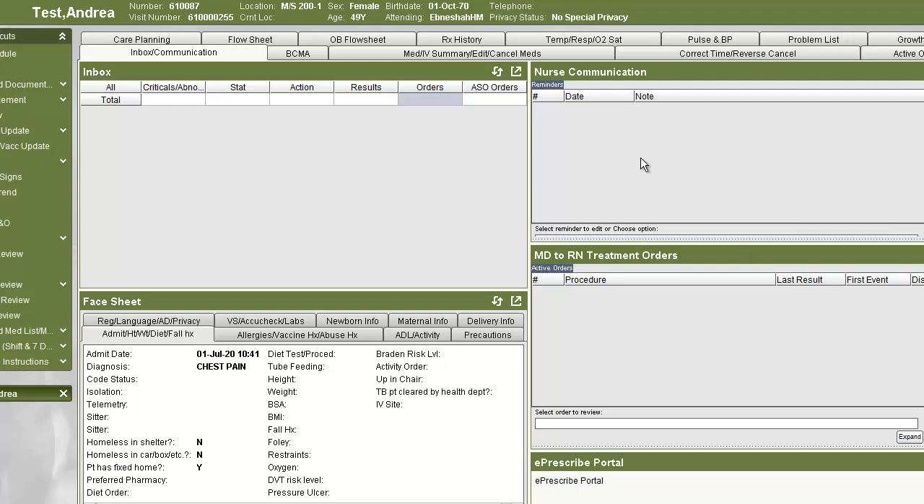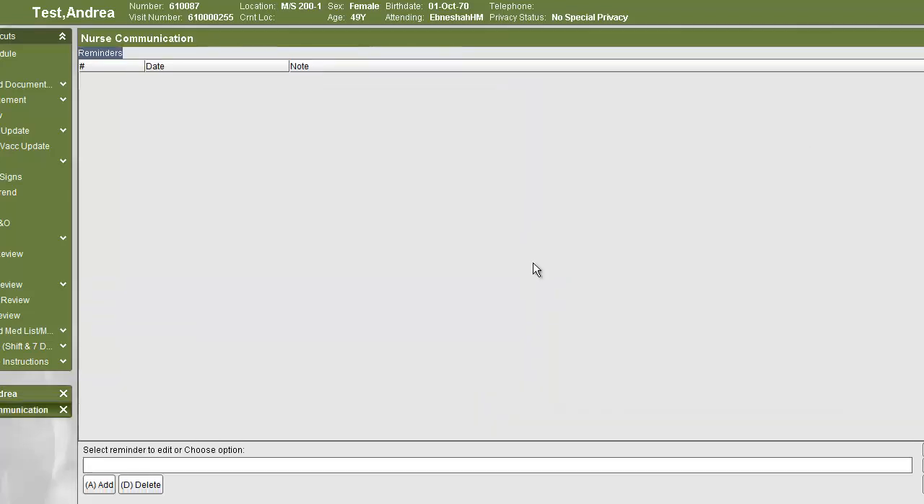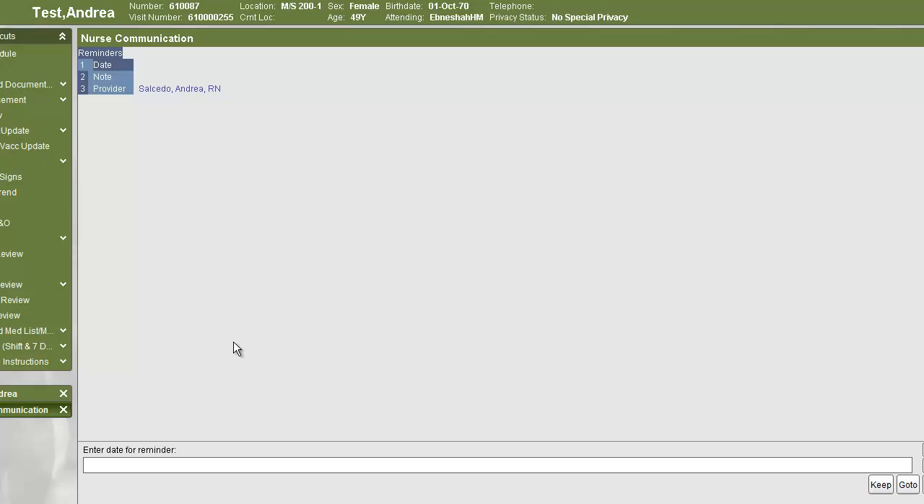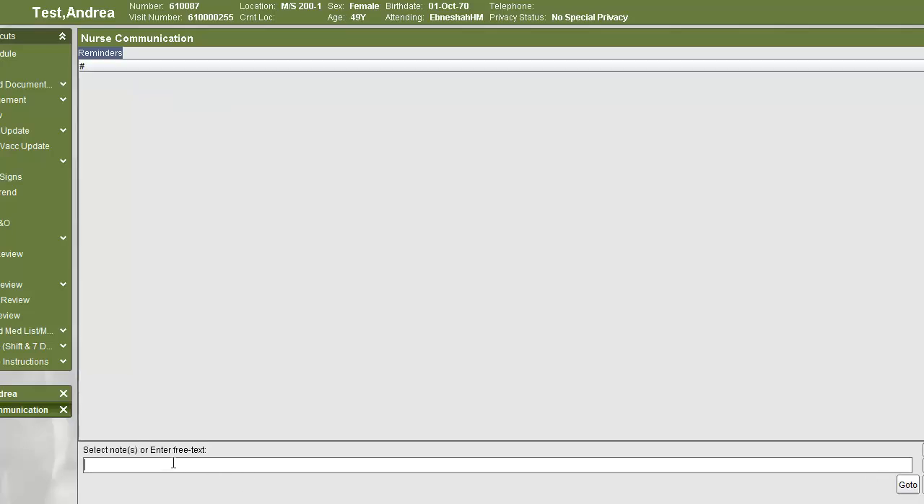These notes do not delete from the chart when the patient is discharged. So to add a note, you can make this application bigger, click the Add button down in the bottom left-hand corner, and I recommend putting in the date. A shortcut would be putting in the letter T and hitting Enter, and then you can go ahead and free text whatever note you want.